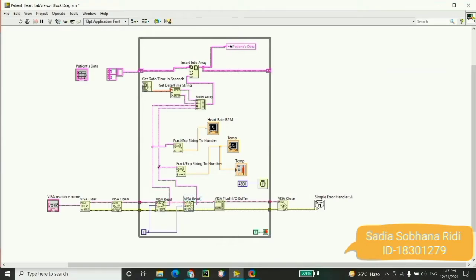Though we wanted to show our data graphically, we need numerical values. That is why we use the string to number converter. Along with that, we need to log our data by date and time. That is why we need to use date and time string. Now we need to fill our data table, so we need to use a build array here. It will create an array of a string of data, then it will be inserted into an array here.